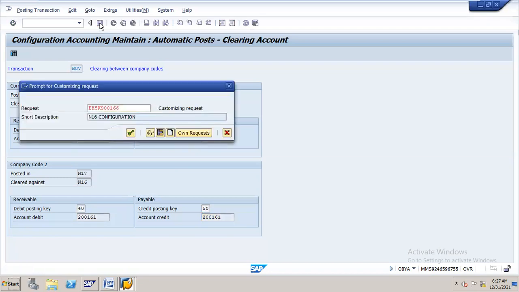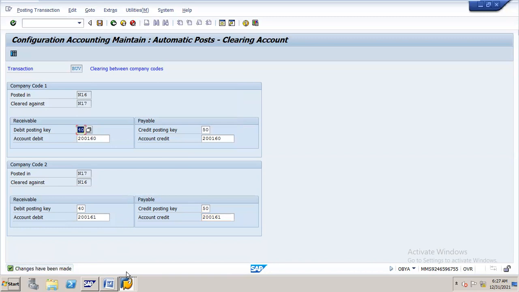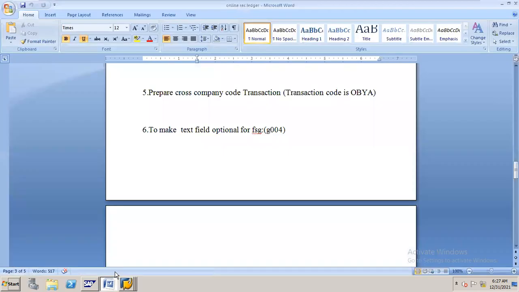Saved. Next, to make the text field optional. Now we assign the expenditure GLs to Z04, right? In Z04, if text is a required entry, make it optional. Z04, where we assigned, Srinu? For which GLs? Expenditure GLs. Yes, madam, the salary account and wages account.